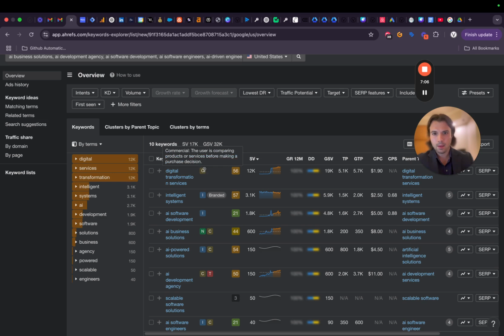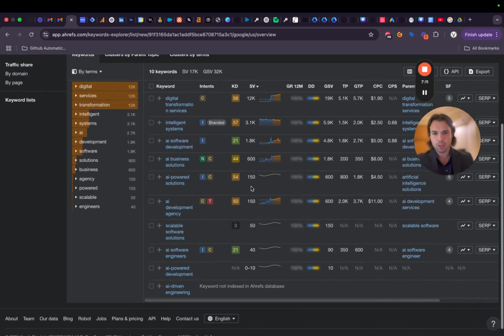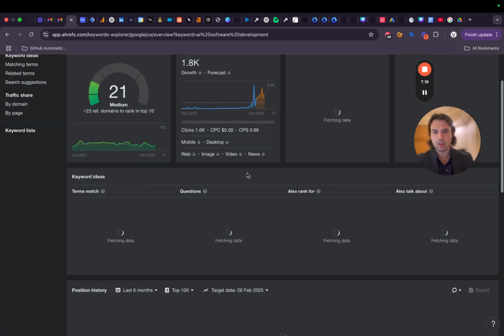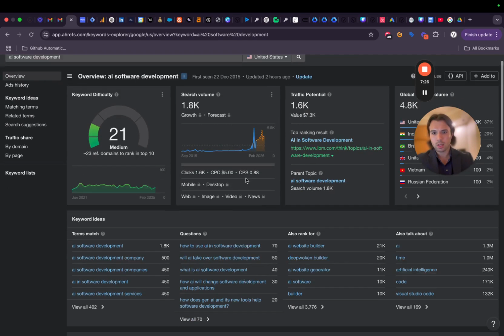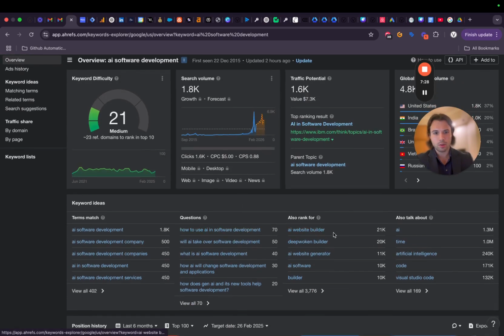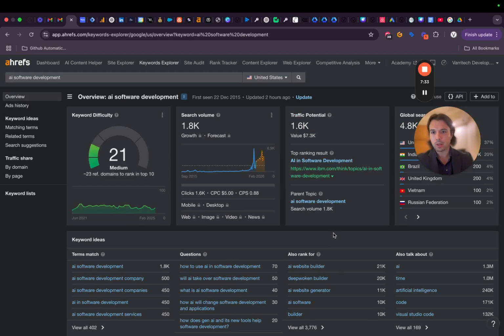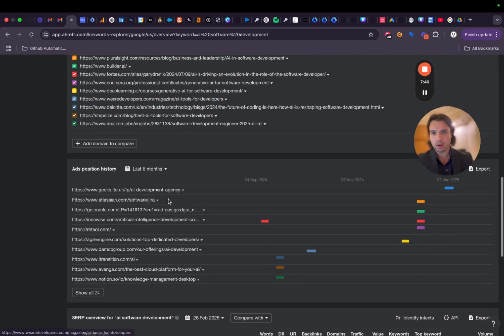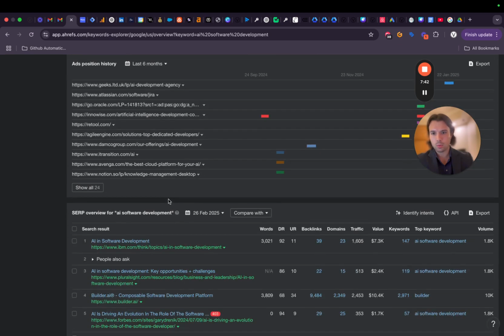So, has intents. I want to have things that are small but has some search volume. What's a good one? AI software development. Let's click on that. AI software development. How to use AI in software development. Okay, great. So I think we can actually just go with this. 23 ref domain, so we can actually rank right there based on that, which is super cool.